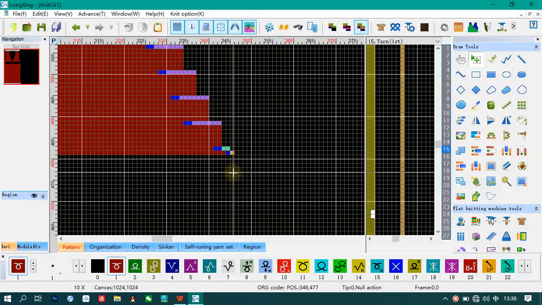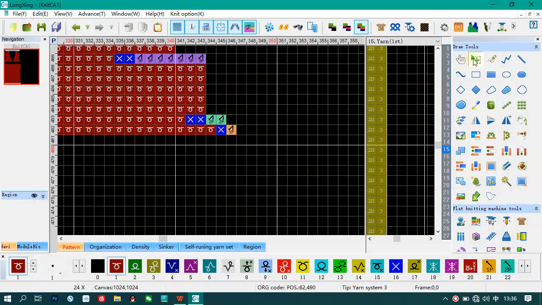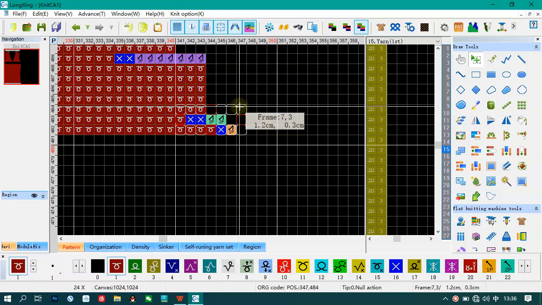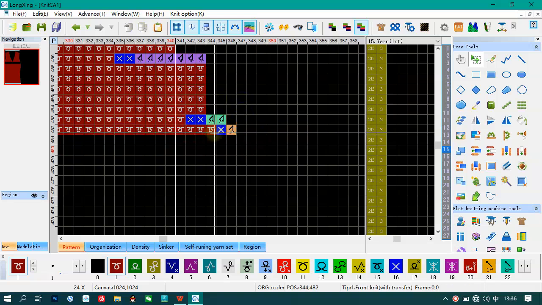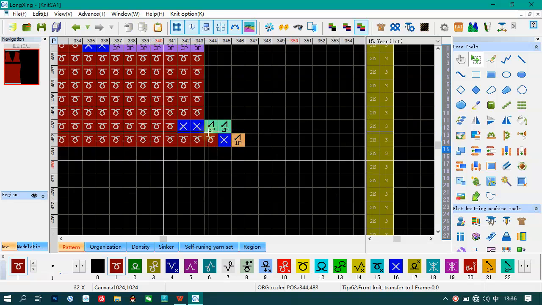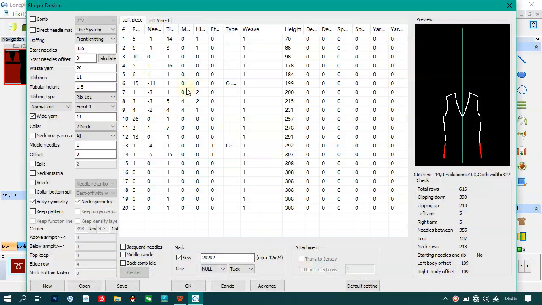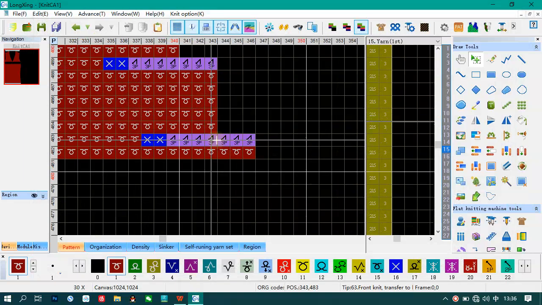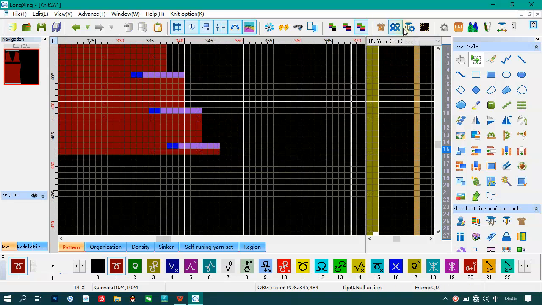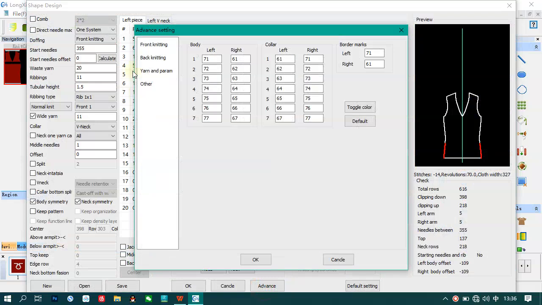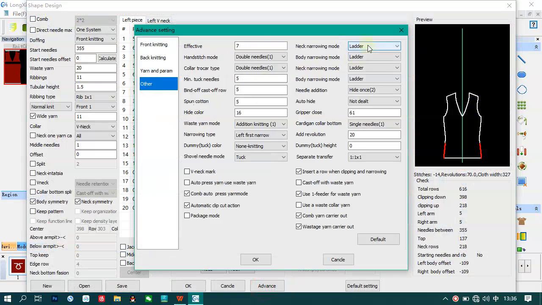So we input 0 value. Let's check again. You see, the narrowing 3 needles finish in 2 steps. First step narrowing 1 needle, then narrowing 2 needles. Generally, narrowing 1 or 2 needles uses normal mode. Narrowing 3 or more needles uses lighter mode or stepping mode.